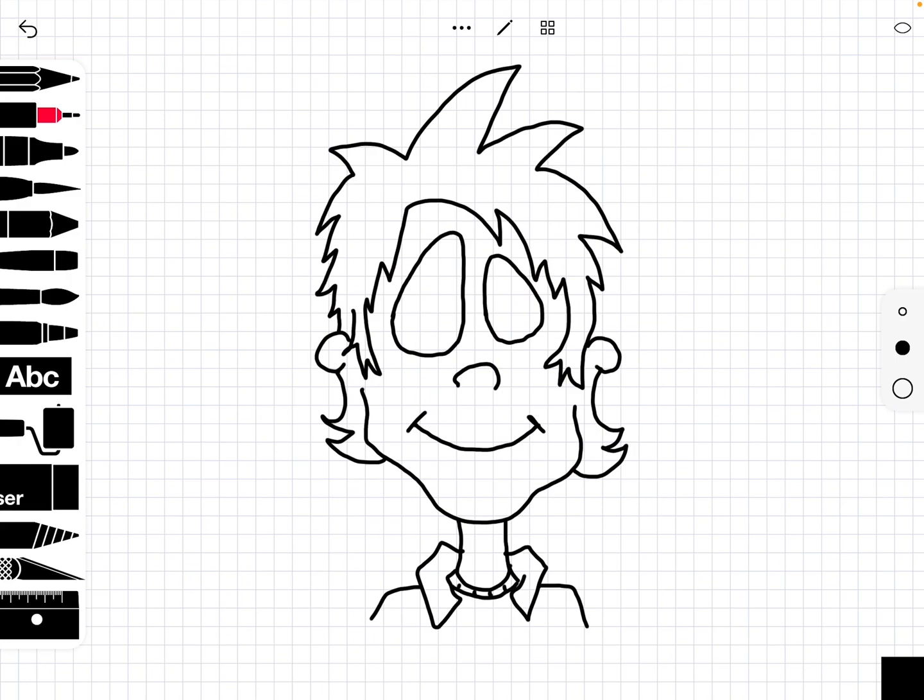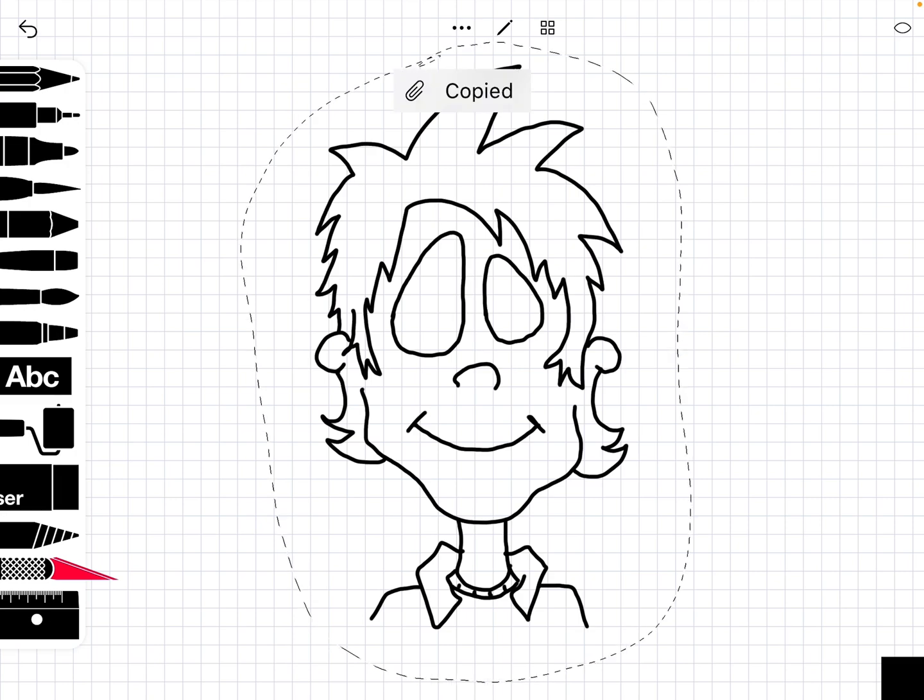All right, so once we have everything traced, to help make the process of picking out your emotions and drawing those out a little bit quicker, all we're gonna do is recreate this image 4 more times, and then we could change it into the emotions that we want. So if we go down to the X-Acto knife tool, and all we're gonna do is circle what we drew, you're gonna see that it says copied on the screen.